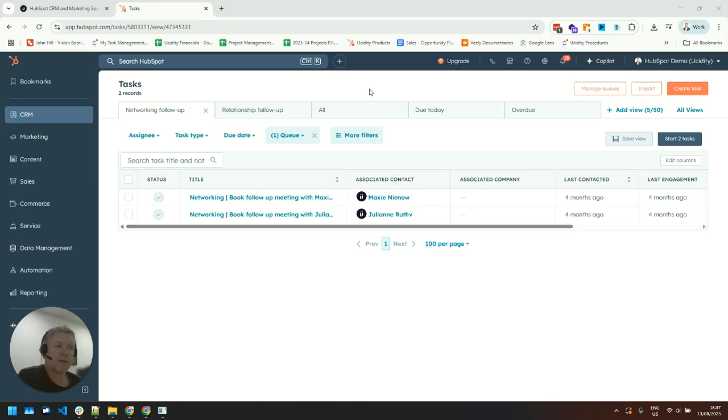So the last area I'm going to look at is our task management. A lot of people love this, but a lot of people get tied up with tasks where they end up with so many tasks they don't even use them anymore. So what we do is we break up our tasks into different segments, categories. They're called queues in HubSpot, but we can break them up into different segments.